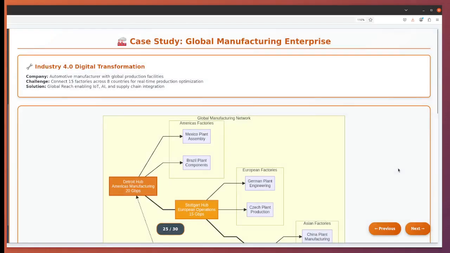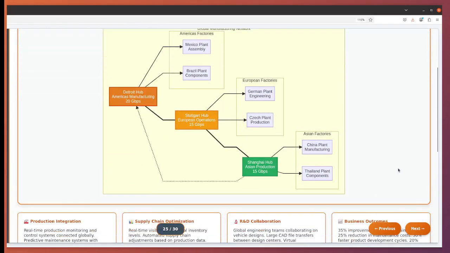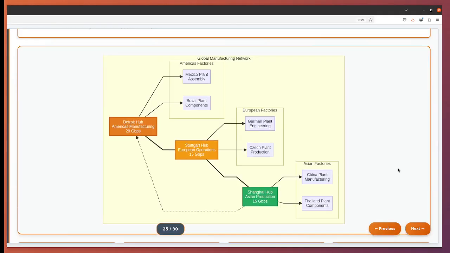Case study: Global Manufacturing Enterprise. This manufacturing case study demonstrates how Global Reach enabled Industry 4.0 transformation by connecting factories, research facilities, and supply chain partners across multiple continents, requiring real-time data sharing.